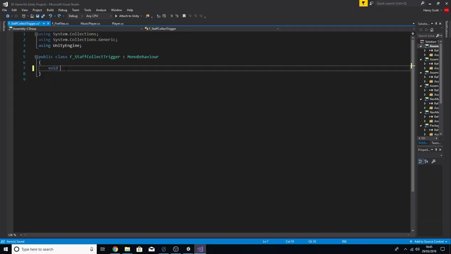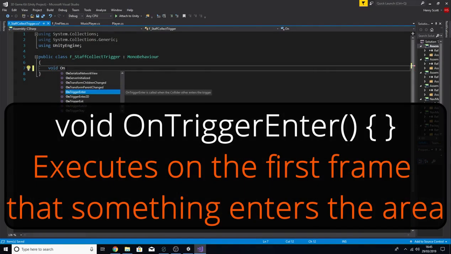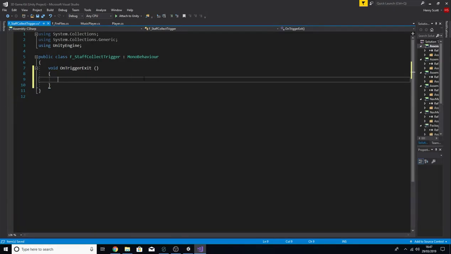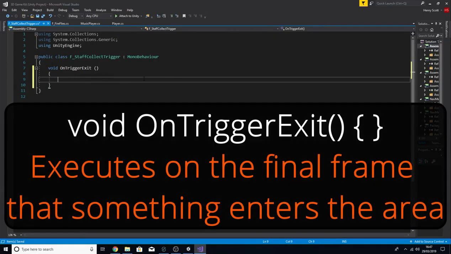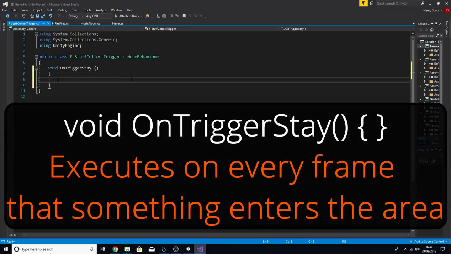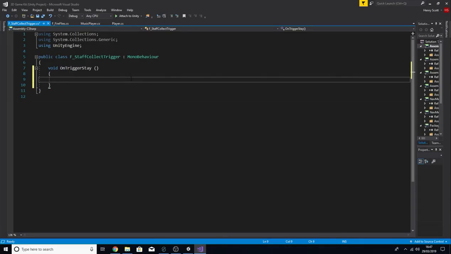First looks like this, and it's called OnTriggerEnter. Now this function will perform whatever we tell it to on the exact frame a new object first enters our area. OnTriggerExit works the same way, but instead runs on the final frame an object leaves our area. And the final one is OnTriggerStay, which will run on every frame whilst an object is inside our area. All are very easy to use and very helpful, but we'll be needing OnTriggerEnter to play our event as the player collects the weapon.